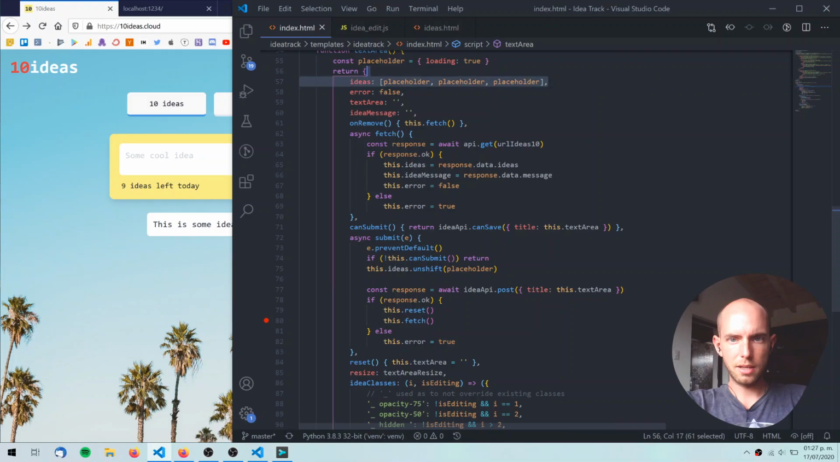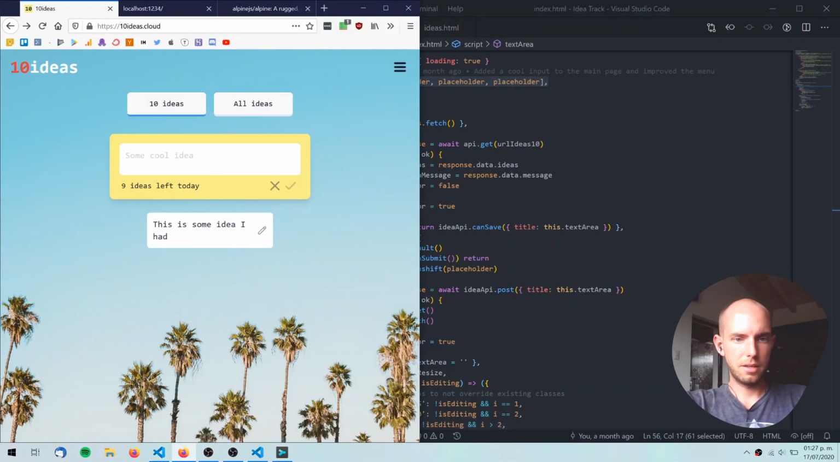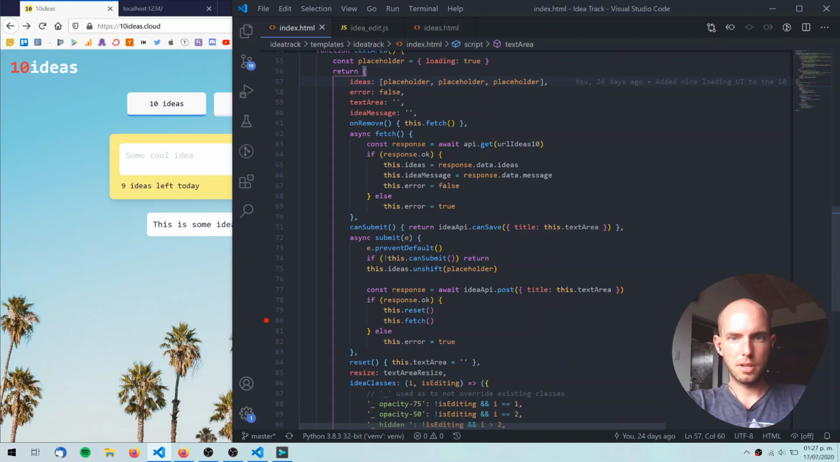These are the ideas that you can see underneath. So in this case, I have one. But if I refresh the page, you can see that it loads three. It has those three placeholders temporarily.